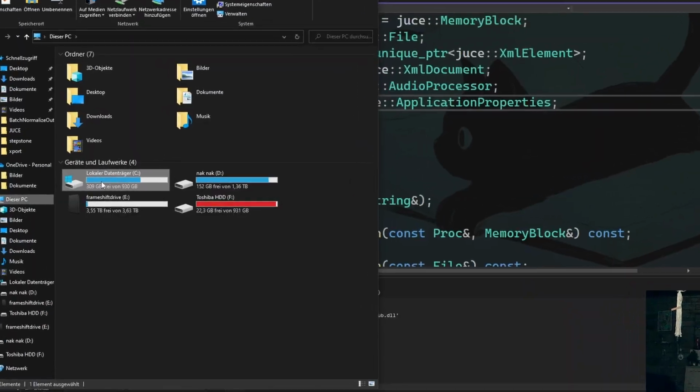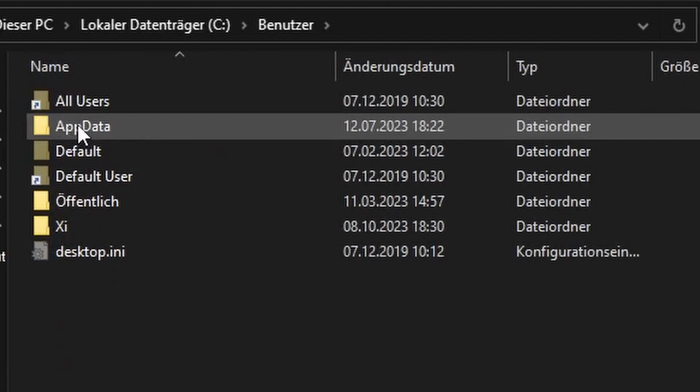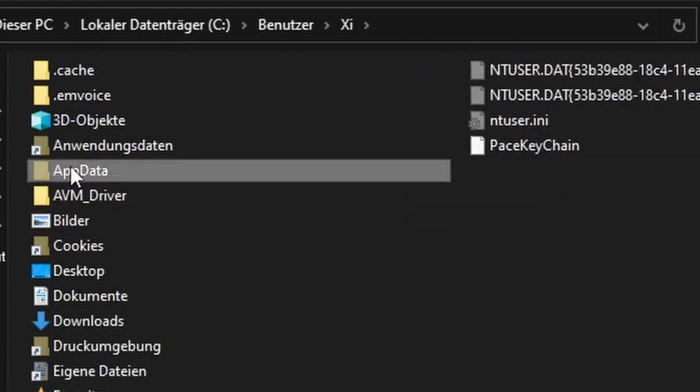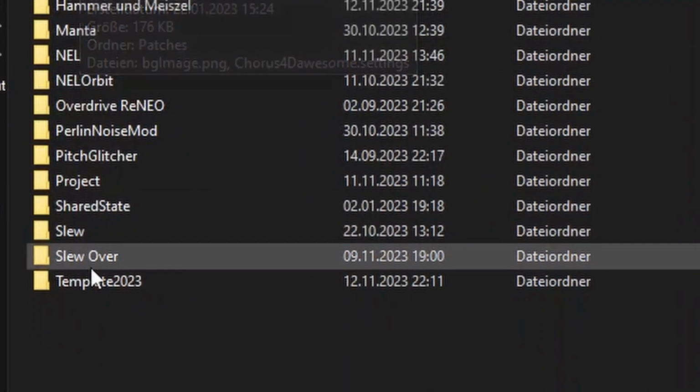If you don't know it yet, you should use it every time that you want to have state that is not depending on the current instance of the plugin, but all instances together. So let's go to the point where the information is stored. C, users, your username, app data, roaming, my developer name, and then the name of the plugin.